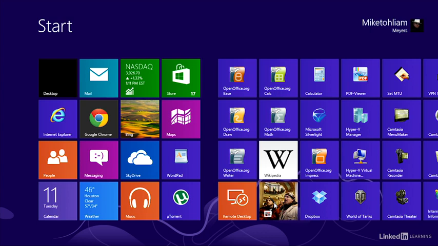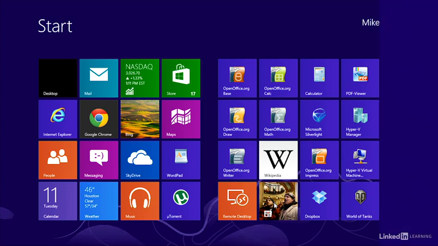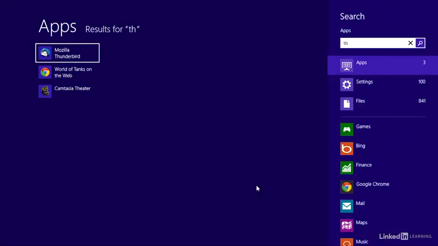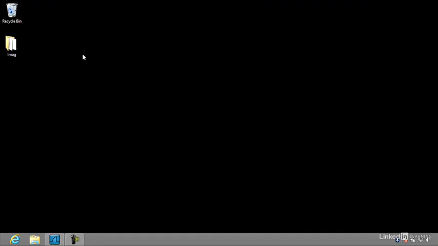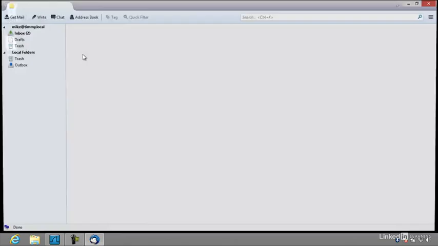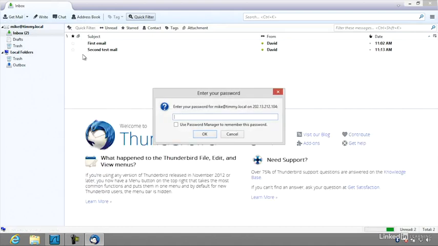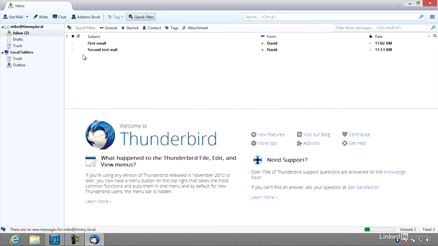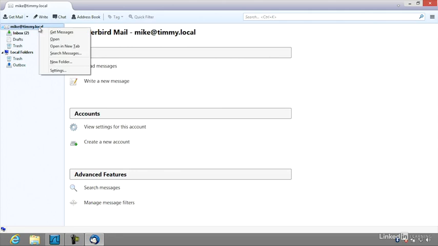Now, for the client side, I'm going to choose a very popular program called Mozilla Thunderbird. Keep in mind that this is a self-standing email client. I know a lot of people these days like to use webmail, and there's nothing wrong with that. I use it like crazy. But Network Plus wants you to understand this older way of doing things when it comes to email. So let's take a look at what we've got here. I've set up this email client for Mike at timmy.local. Now, let's just take a look at some of the settings here.